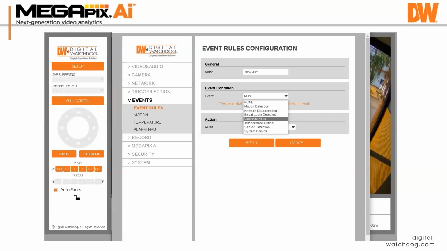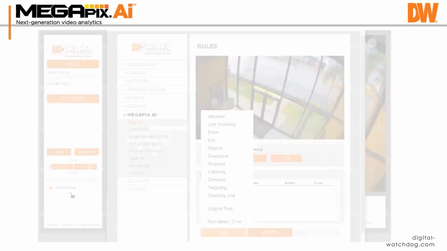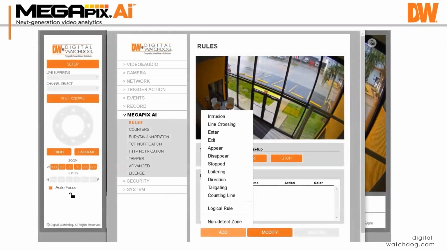Spectrum is just a great hub because it has a great event and rules engine in it that makes it a little easier, but this thing can send it to wherever you want to send it to, as long as it takes your HTTP requests. So your different rules that are built in to the camera. Again, these are intrusion, line cross, enter, exit, appear. When we talk about the next one, we create a rule, we have appear, disappear, stopped, loitering, direction, tailgating, counting line, logical rule, and then non-detect zone.